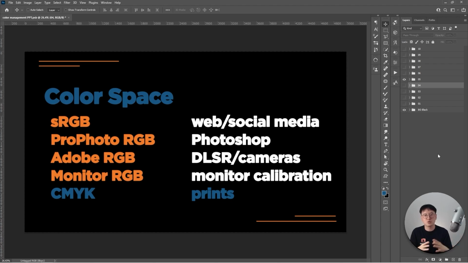It looks cool. So you want to have more control. That's why a lot of photographers and retouchers decided to use ProPhoto RGB to have the maximum control when they're editing images. So that's why ProPhoto RGB is very popular inside of Photoshop, because it has the biggest color space. Let's move to the next one, Adobe RGB.